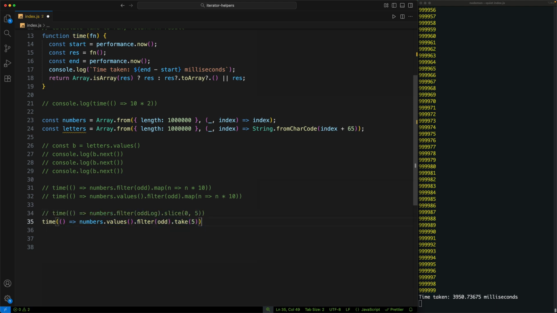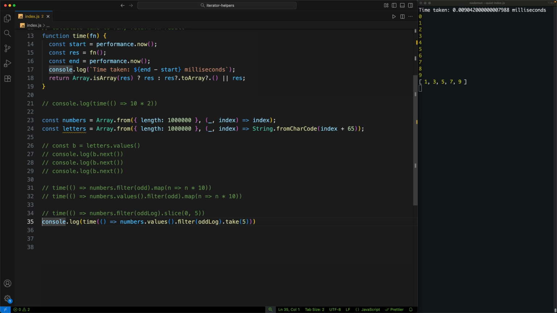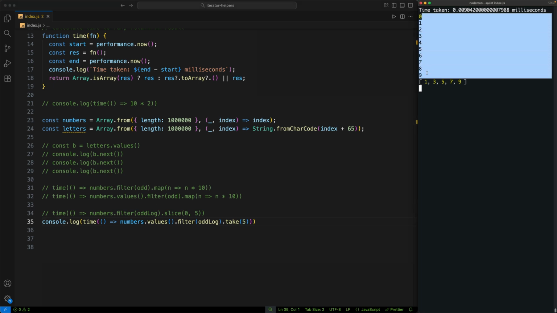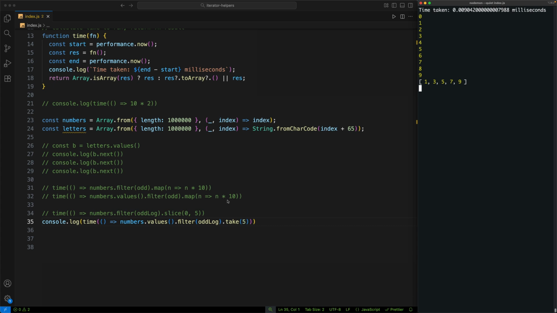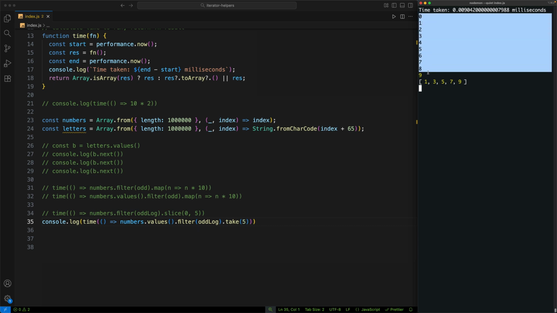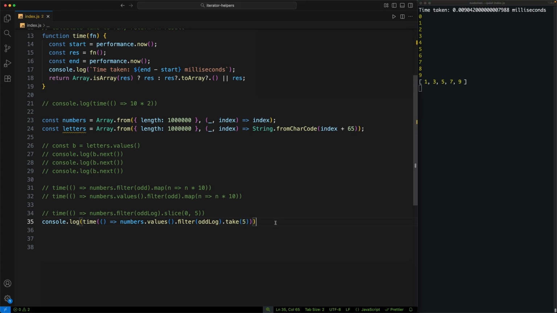So let's try that over here. I'm going to console log this one out, and we're going to update this to odd log. And let's see the difference. So there we go. That console log shows us that it actually interrupted the iteration. It cut it short as soon as we got to that take 5. So we wanted the first 5 odd numbers. It had to go 0 to 9 to get them, and then it stopped that iteration, and that saves a whole bunch of time.